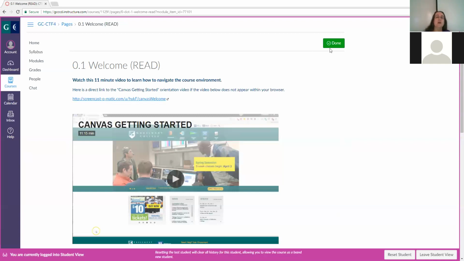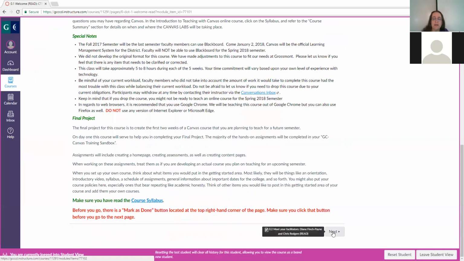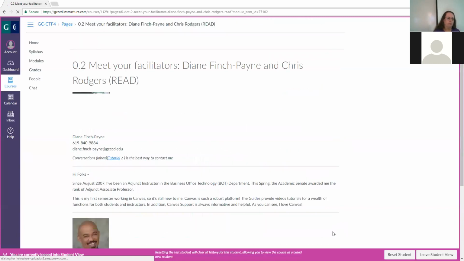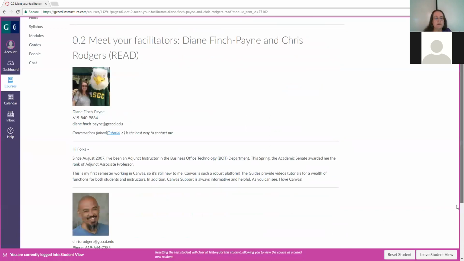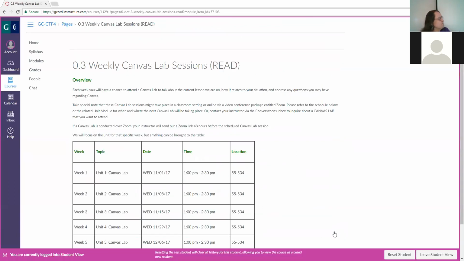Now, notice here in the upper right, it's green and says done. So once you've completed what's on that page, this will say mark as done, and when you click done, then it will turn green and you'll see the done. When you have completed it, you come down to the very bottom of the page and you have next. Here, brief information about Chris and myself. And again, just click next. I'll let you figure that out.